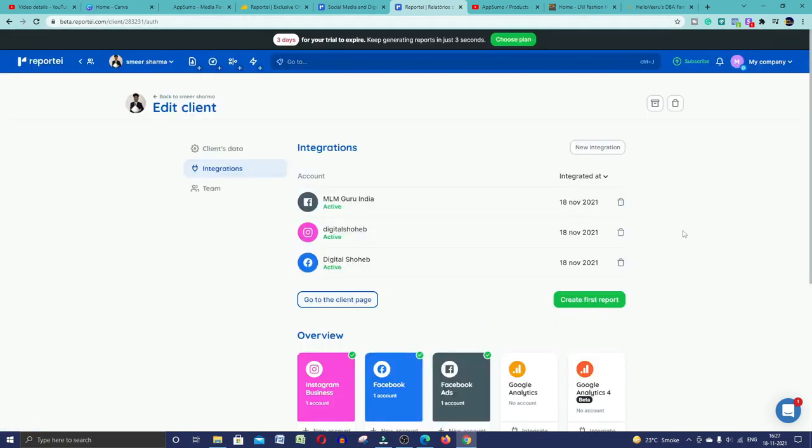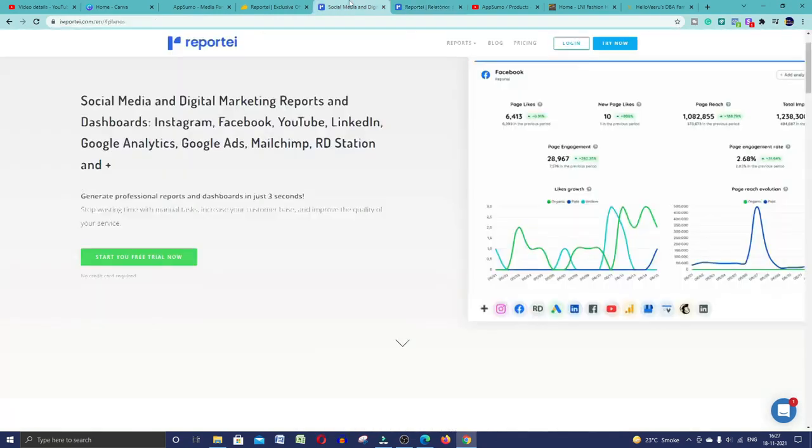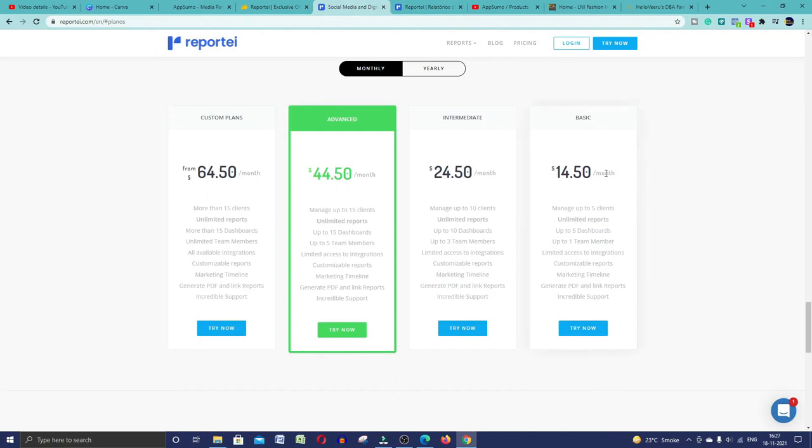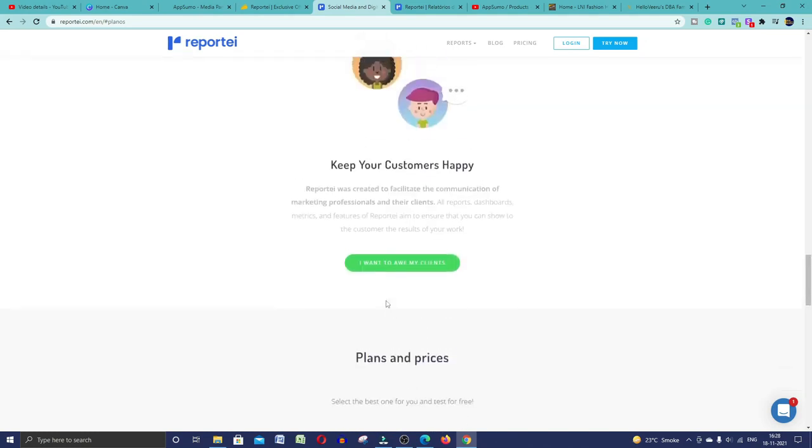So if you want to grab this tool, you can buy it directly from their official website. The price point is, if you go with the basic plan, you have to pay $14.5 monthly. If you go with intermediate, $24.5 monthly. If you go with advanced, $44.50 monthly. If you go with the custom plan, you have to pay $64.50 monthly. So you can go through that.